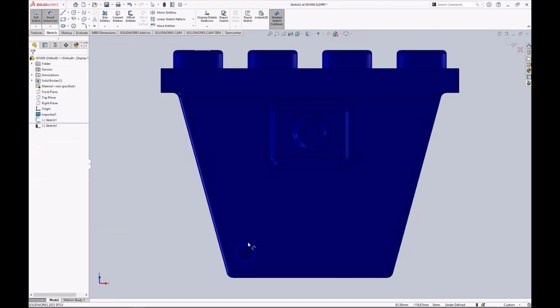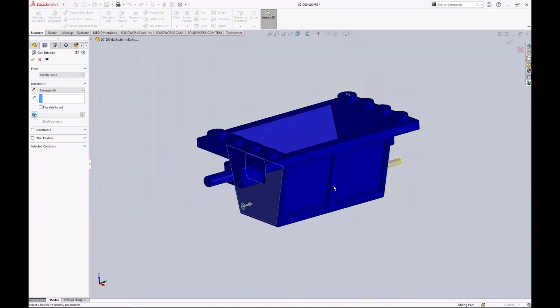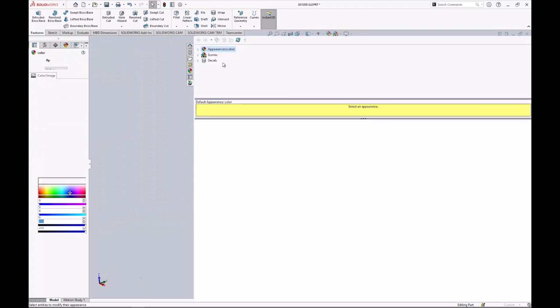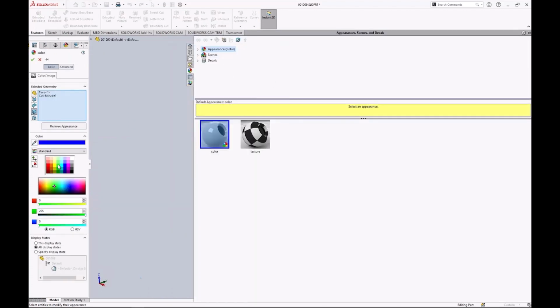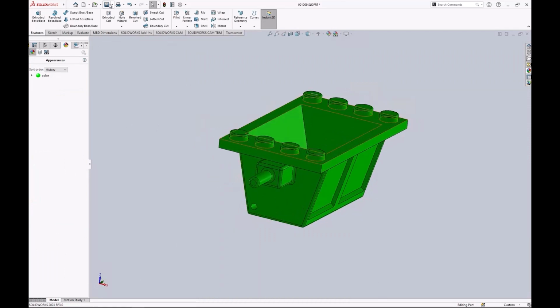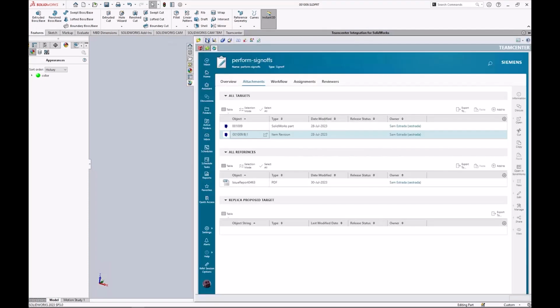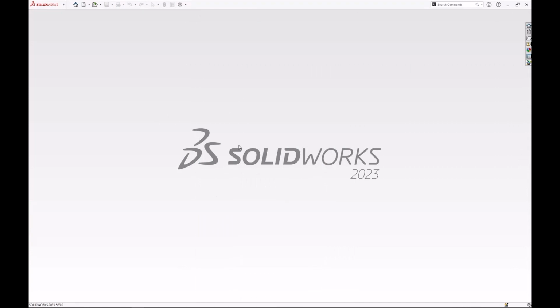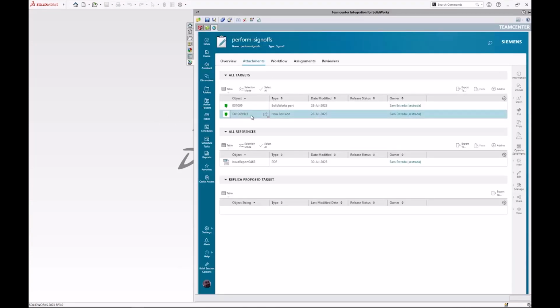Make my change. One of the changes, and make it green. Okay, so now that we have this, let's go ahead and save it. And let's go ahead and save these changes back up in the Teamcenter. Okay, model's been checked in. You notice it turned green here. So I know that I've completed the hole in the part.